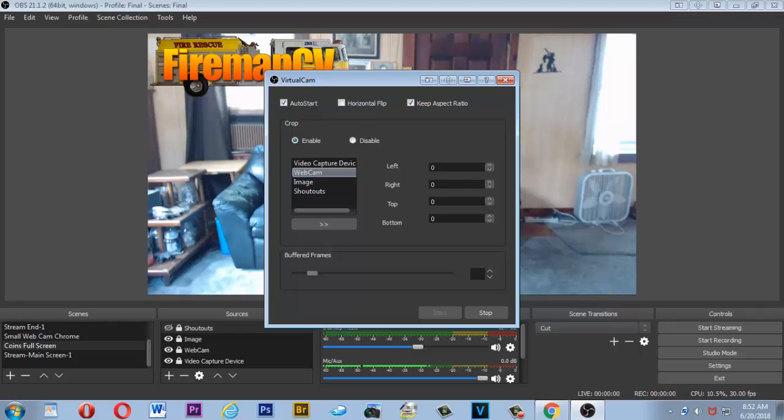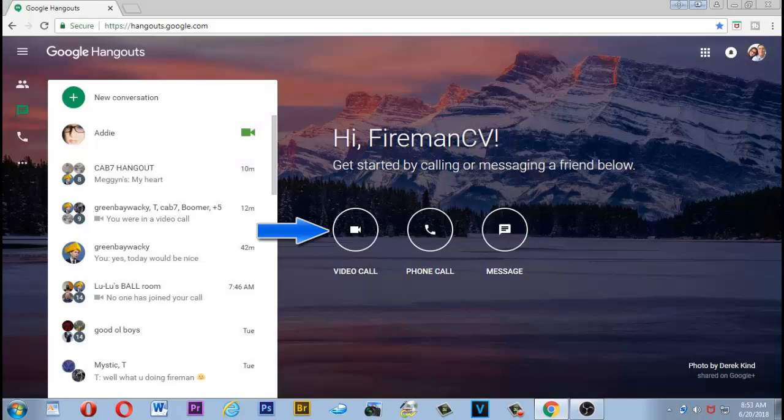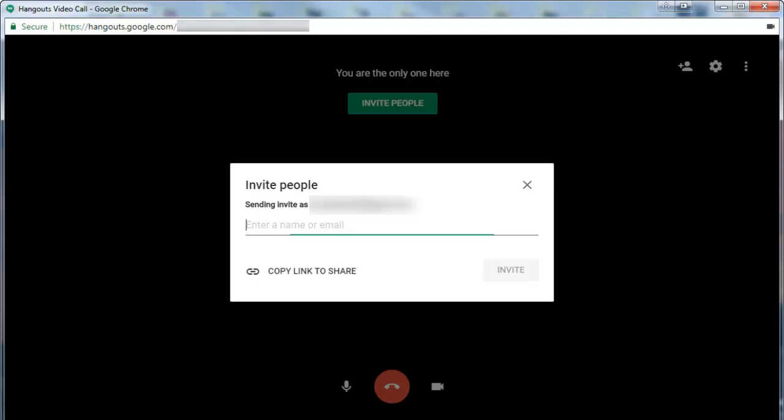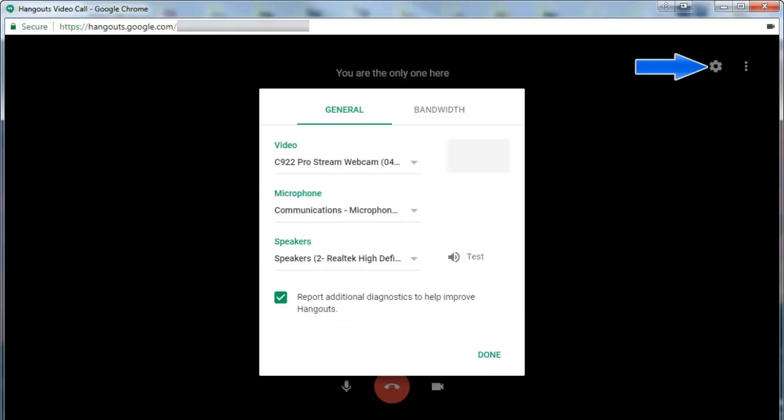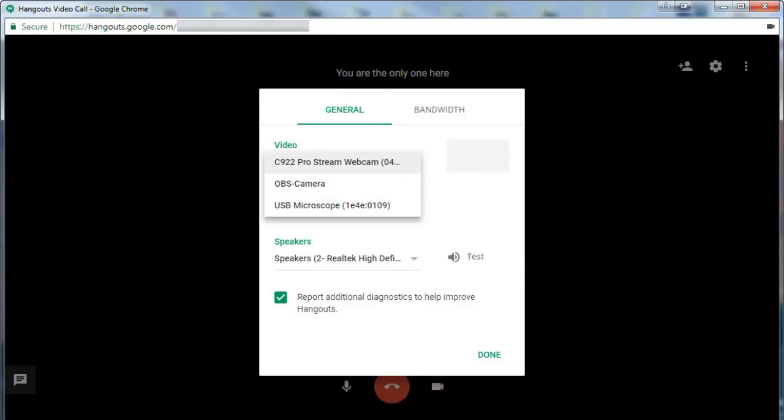And then you want to open up Google Hangouts page. Now you want to go into Google Hangouts and you want to click on the video call button, as you see here, highlighted by the blue arrow. When you do this, Google will tell you you need to invite people. Don't worry about this. Simply click the close button and close this out. And then you're going to click on the little gear icon at the top, highlighted by the blue arrow, as you can see here. You're going to select OBS camera.